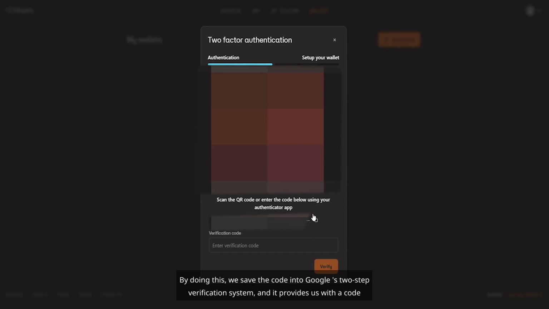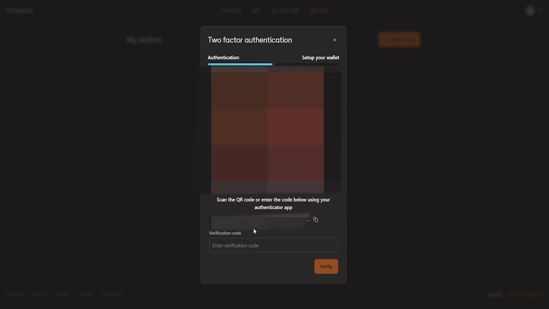By doing this, we save the code into Google's two-step verification system, and it provides us with a code from there. This code refreshes every 30 seconds. We confirm it by entering it into the code below. Thus, we elevate our security to a higher level.